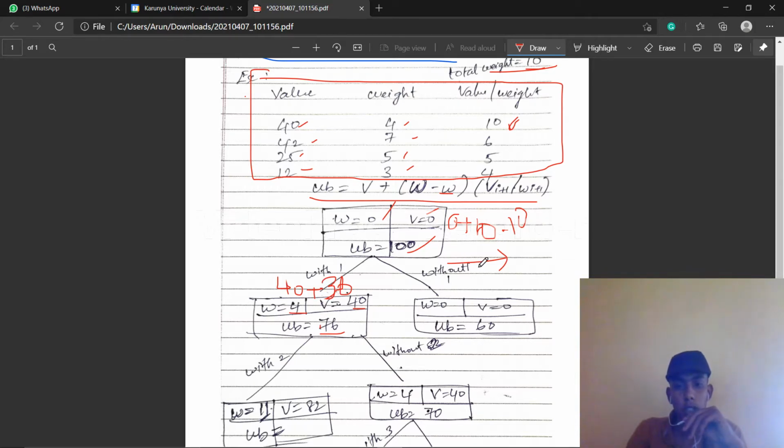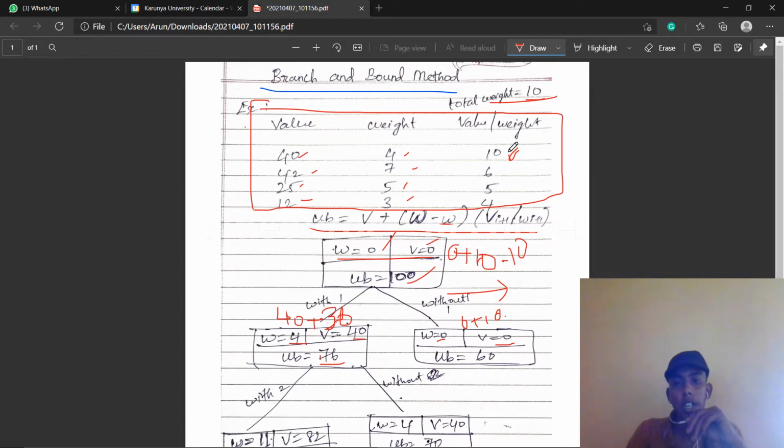If we don't choose item 1, the value will be the same as the previous node's: weight 0 and value 0. The upper bound is calculated as 0 plus total capacity 10 minus weight 0, which is 10, into the next node's value per weight. Since we are not taking item 1, the next node is the second item, 6. So 10 into 6 is 60.